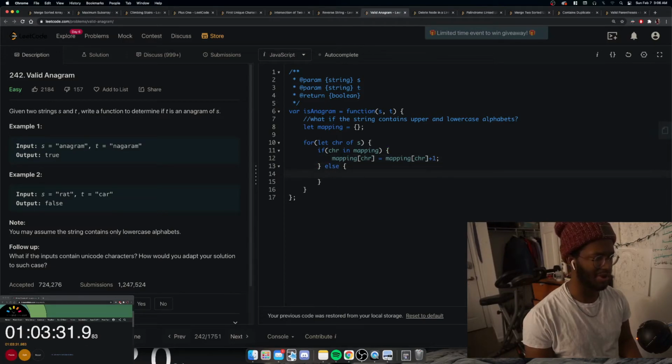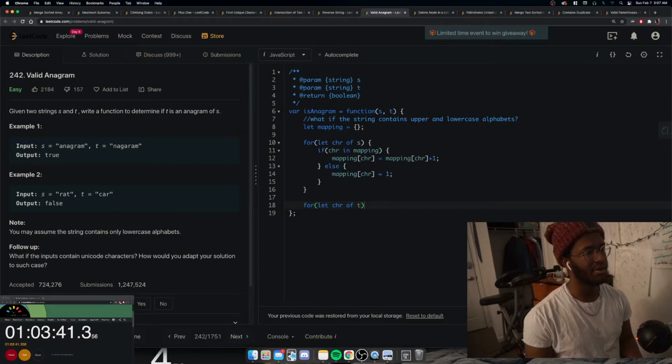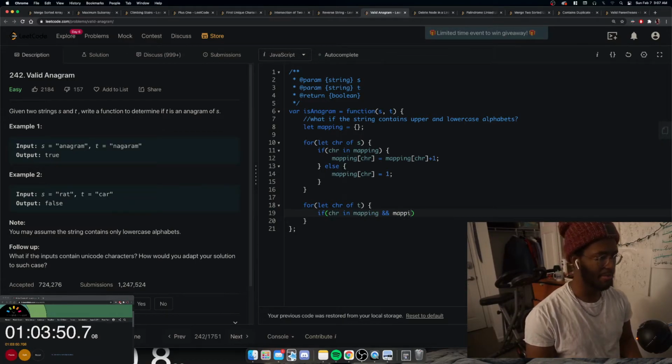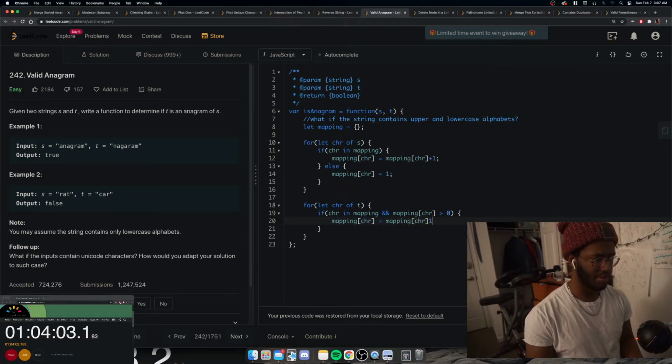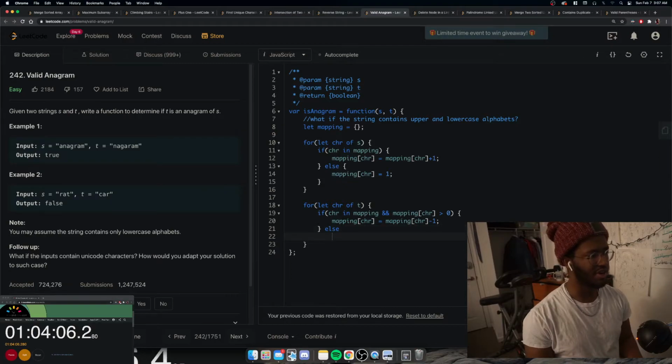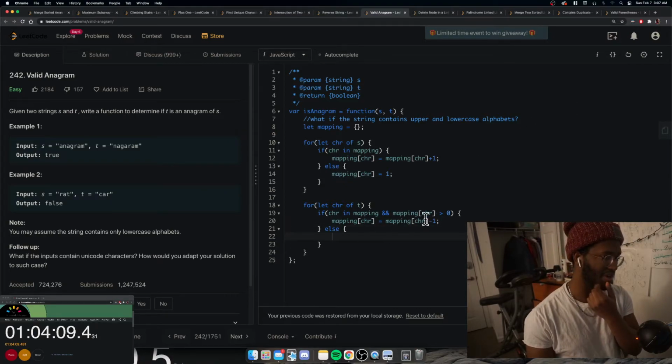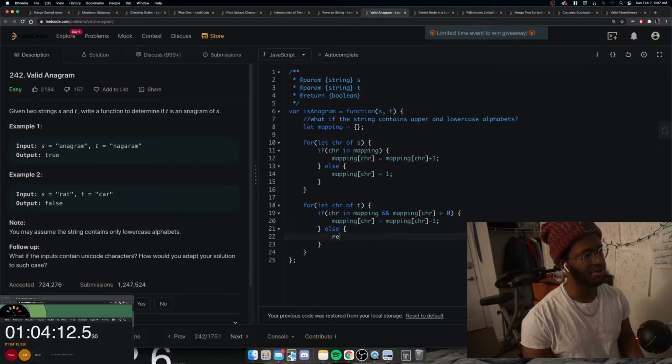So here we're just creating a mapping of letters to occurrences. If we haven't seen the letter, we set it to 0 because it's the first time. On the second iteration, we say let char of t, iterate through that. If char is in mapping and mapping sub char is greater than 0, we decrement mapping sub char minus 1. If it's not in there, or we've decremented our occurrences so many times, which means we have a mismatch, we can just return false. If we make it out here, we can just return true.